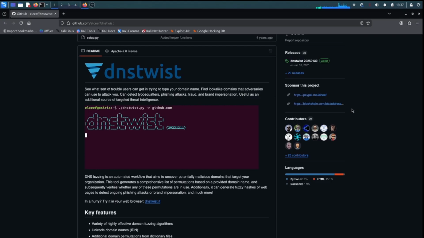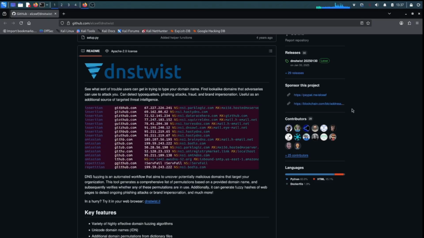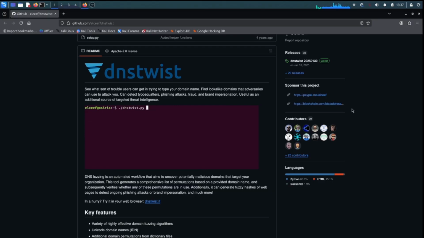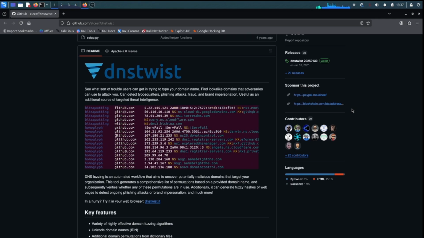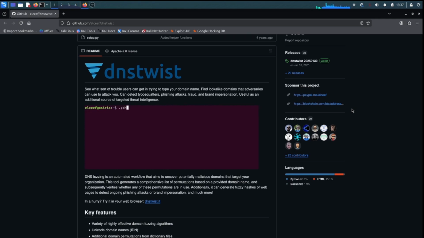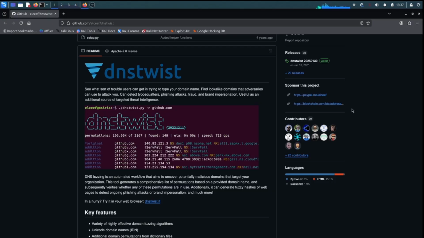If you work in a security operations center or operate as an independent threat hunter, DNS Twist is highly useful as an additional, reliable source of targeted threat intelligence, allowing you to map out an organization's external attack surface effectively. How does it accomplish this? It relies on an automated workflow known as DNS Fuzzing.